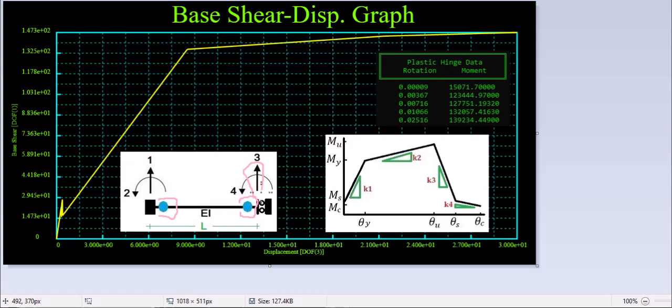in each step we're going to check the moment of, for example, this hinge or this hinge. If it reaches the yield moment, the plastic hinge is going to change, and then the nonlinearity of this plastic hinge is going to appear. Then we increase the displacement, and other parameters such as moment and plastic hinge rotations and moments are going to change.